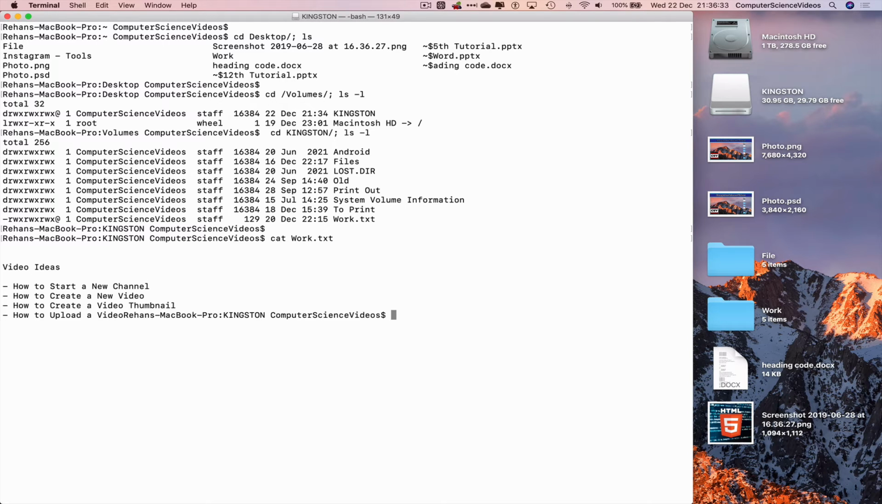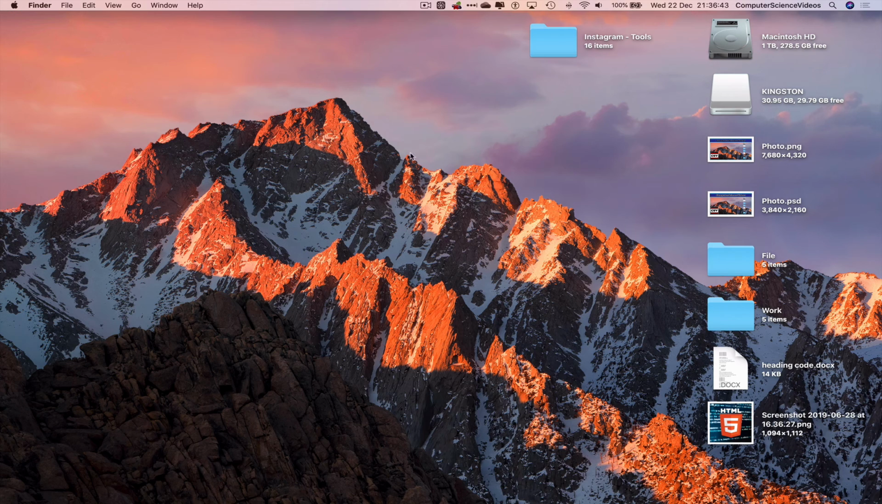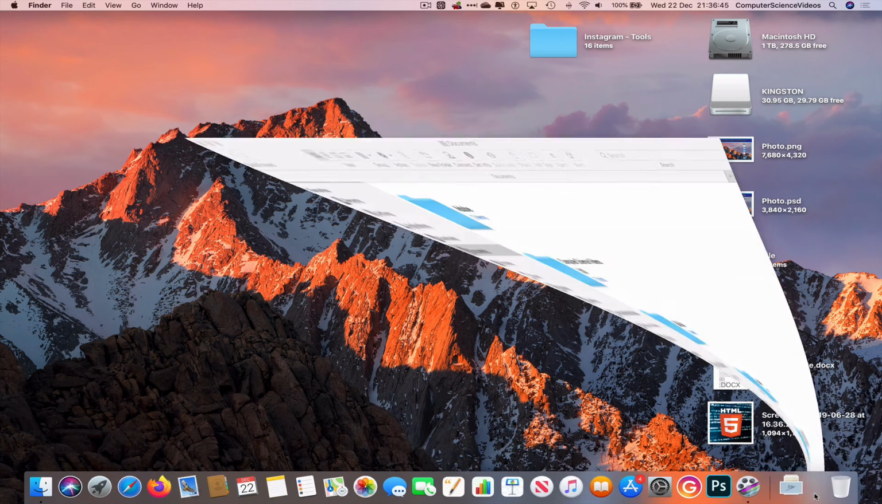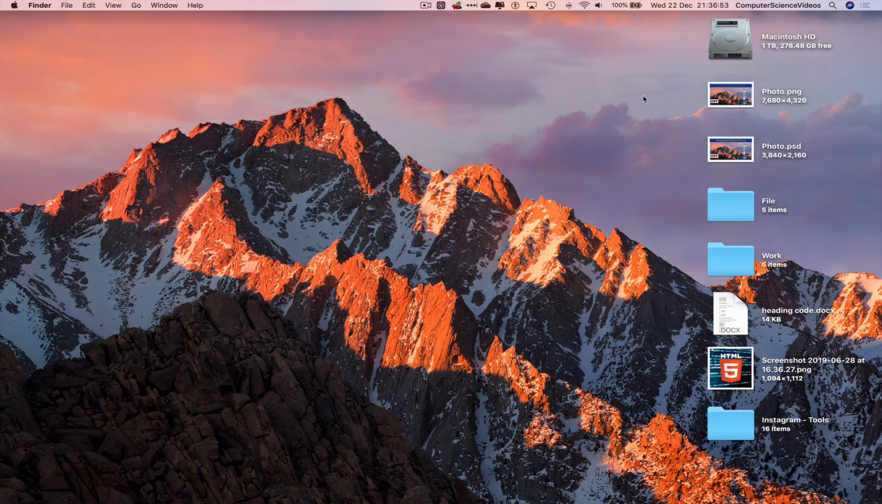So we can now clear everything on screen, change directory, clear again, quit terminal, go all the way down to the dock, go back to Finder, quit Finder, go to the USB flash drive, Command E to eject, remove the flash drive from the computer.